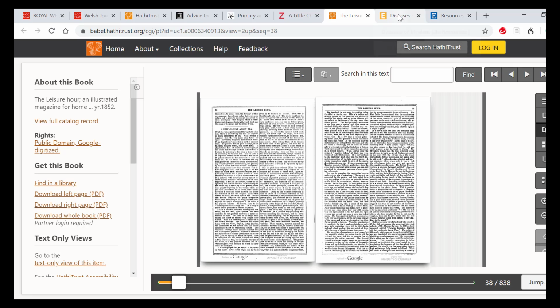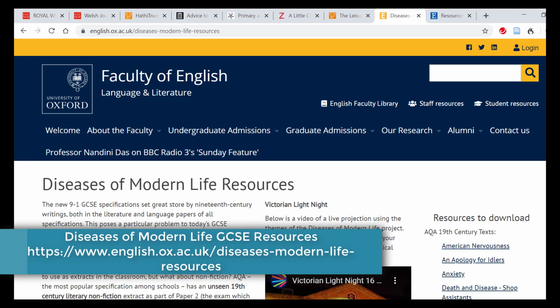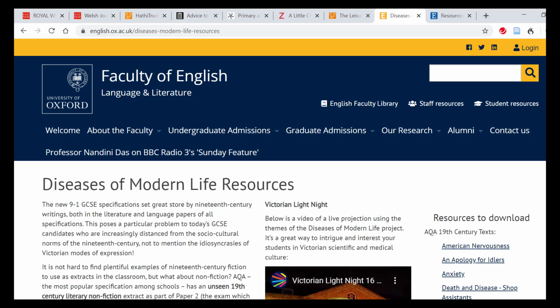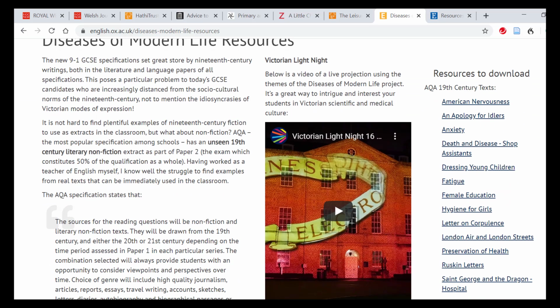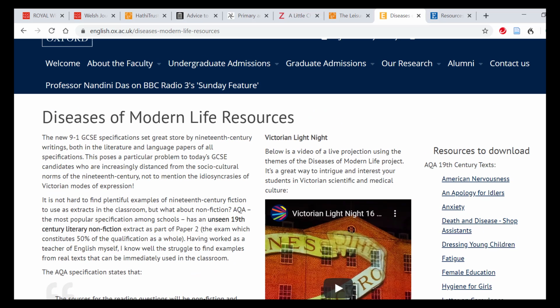Finally then, I want to look at some resources that are already created. So, as part of my work on the Diseases project, we created some GCSE specific resources, which are freely downloadable from this website. So all of these, again, are based on the topics of the research from Diseases of Modern Life. So we've got things about the preservation of health, about fatigue, about how shop assistants were treated and how that made a difference to their health conditions. And these are created to be replicating the AQA exam.